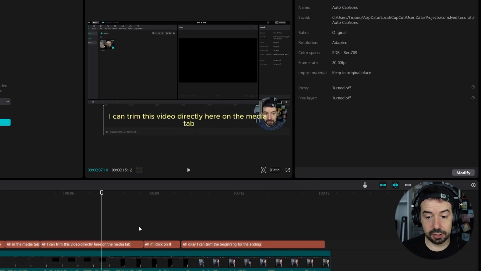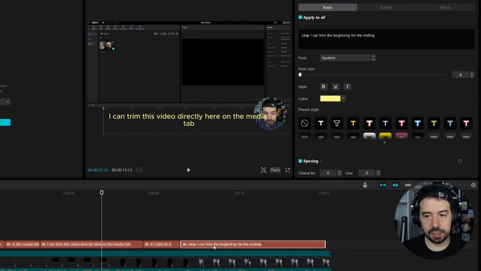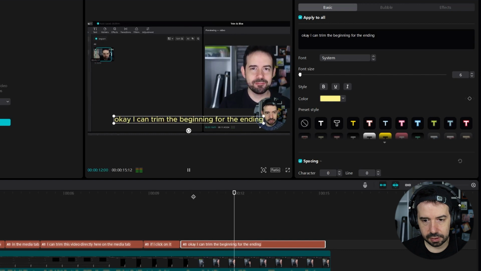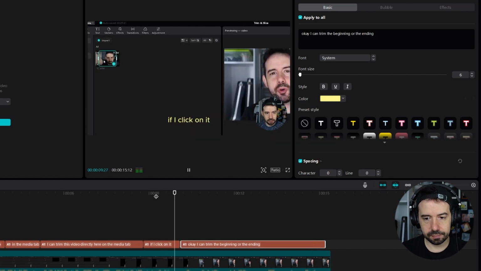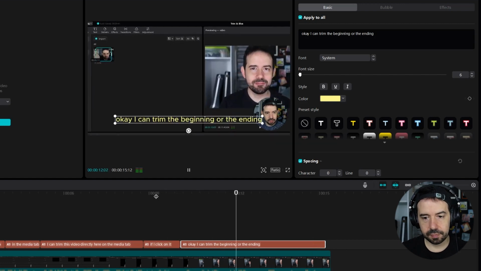And if I select only one caption clip, I can change, for example, one specific text. Like I say here, I can trim the beginning or the ending, and it identified "for" instead of "or" for the ending. So now it's perfect. Click on it. Okay, I can trim the beginning or the ending.